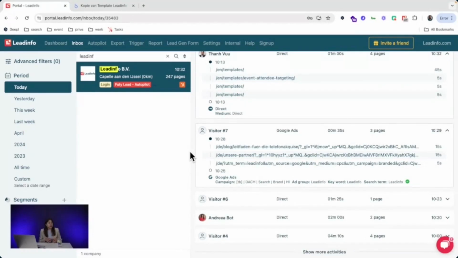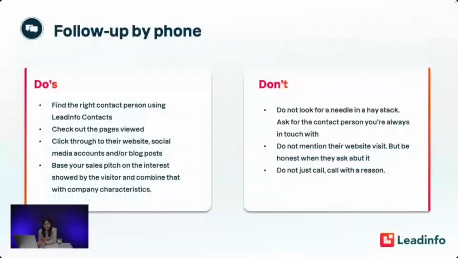Did they look at a specific product that you're offering on your website? Then definitely focus your conversation on that product instead of just randomly reaching out to them saying, hey, what can I do for you? So check out the pages. Also click through onto their website, their social media, or find any news-related articles in the industry that they're operating in, because then you know what's happening and you know the challenges that this organization is currently facing.